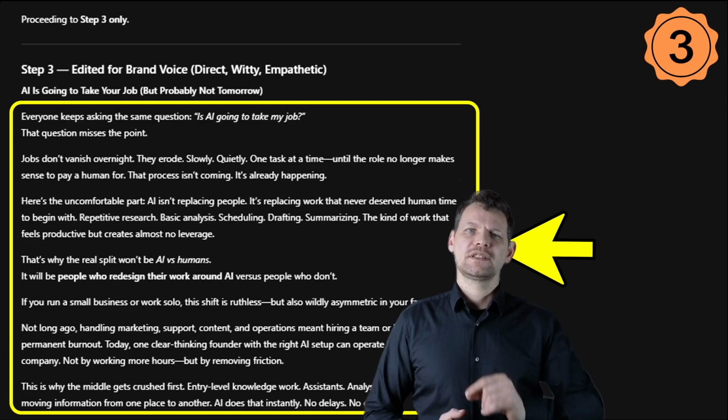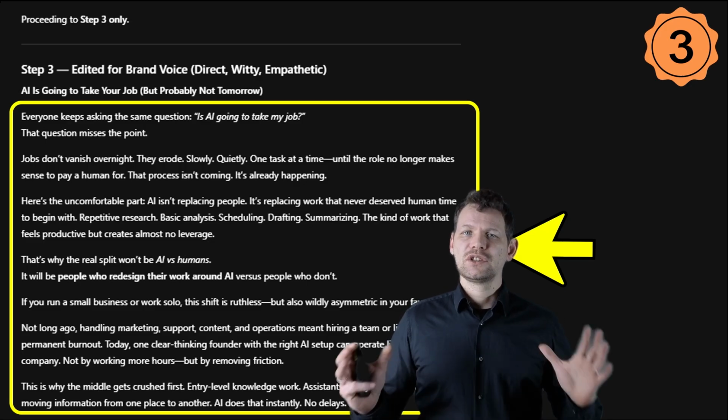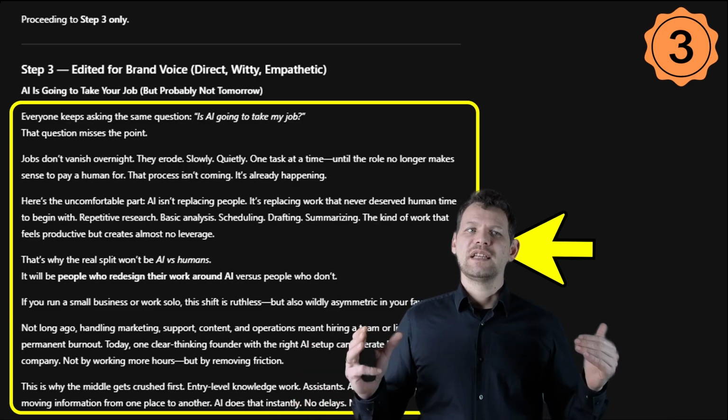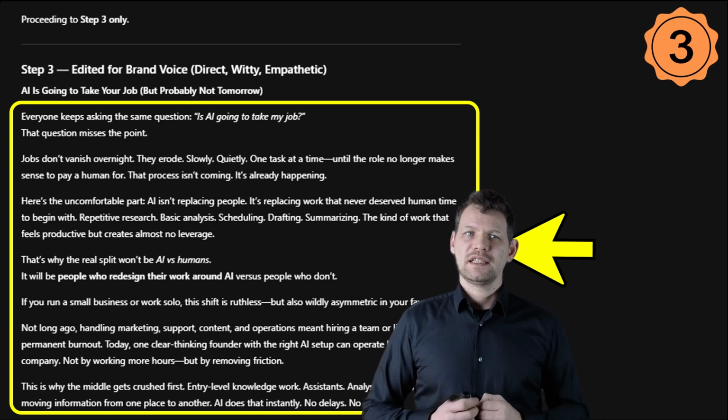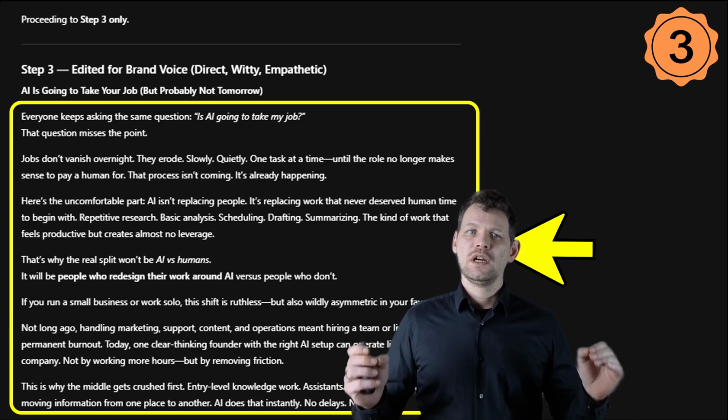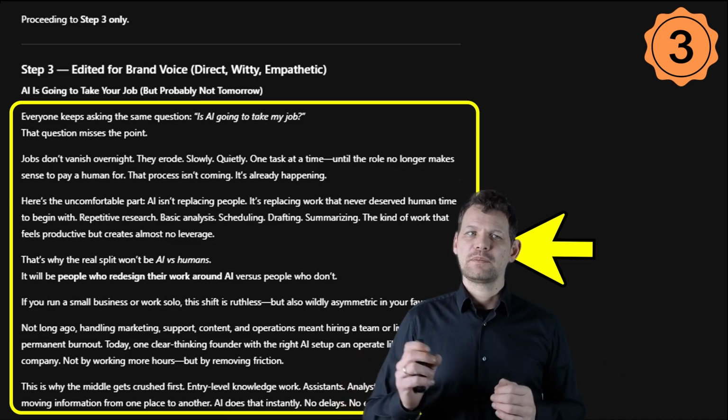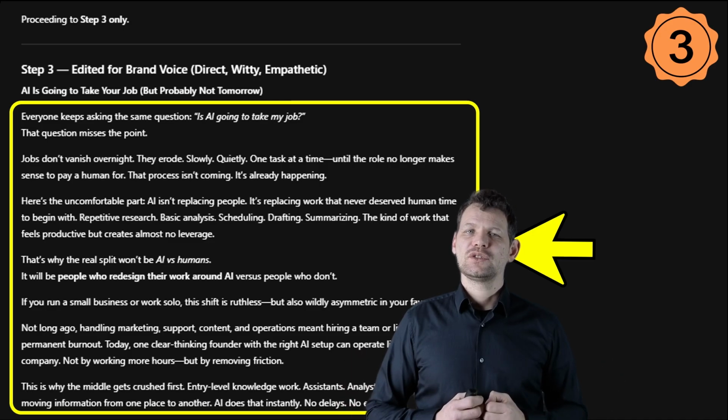That question misses the point. Jobs don't vanish overnight. They erode slowly, quietly, one task at a time, until the role no longer makes sense to pay a human for. That process isn't coming. It's already happening.